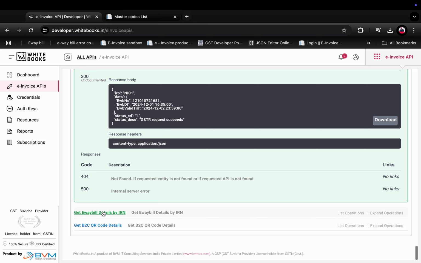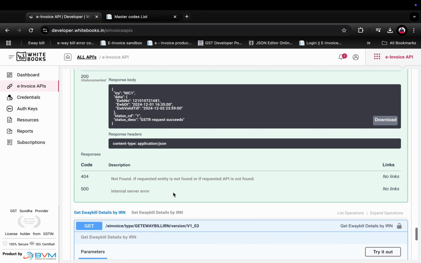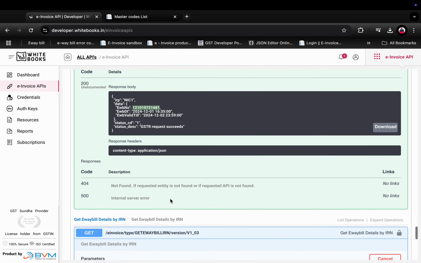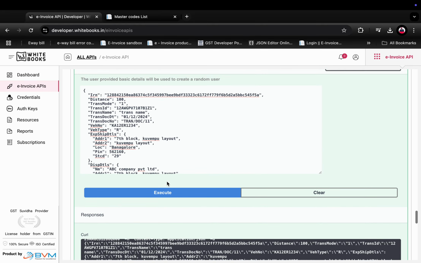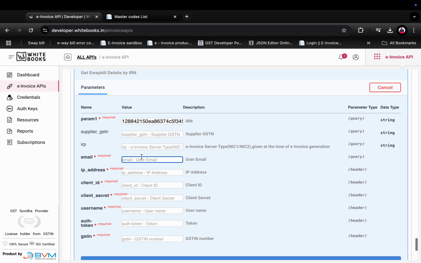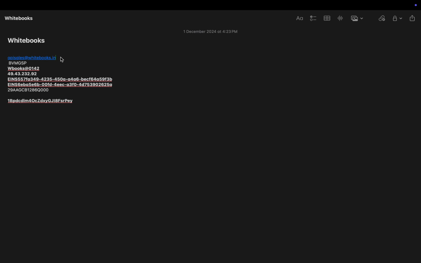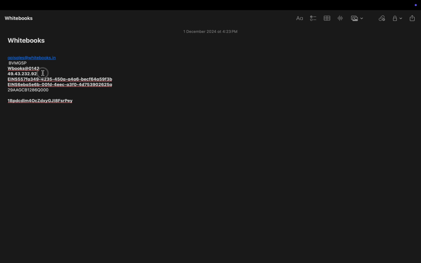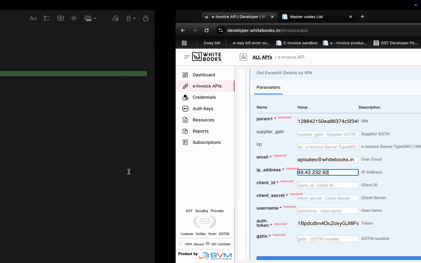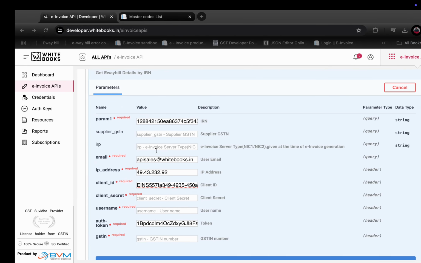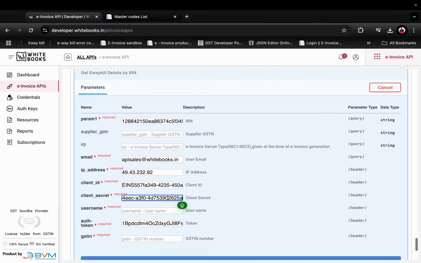And the next API call is get E-way bill details by IRN. That means in this API call, what you can do is, you have the IRN number with you, and you want to fetch the E-way bill number by using that IRN number. So you just pass the details like what the IRN number is, what the email ID is and all those details. By using this API call, you can fetch back the E-way bill number linked to that IRN. So I'm just copy pasting all those details now. Make sure you are passing the headers and all those things, some in the query, some in the header.